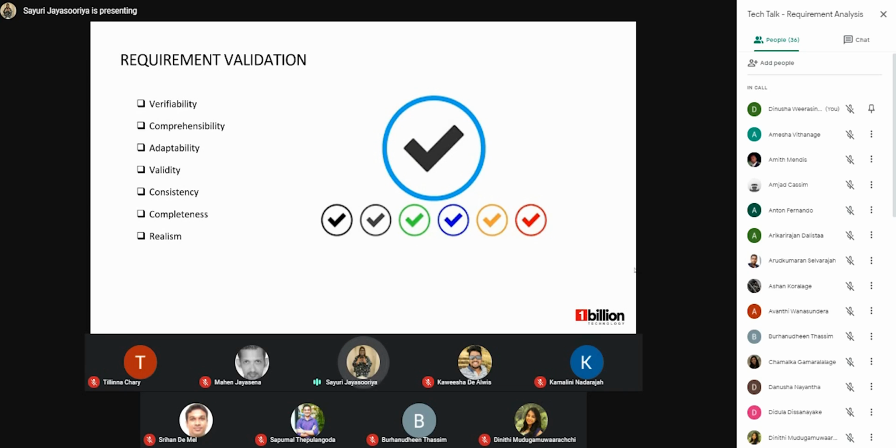Validity is that we should make sure that the objectives of the requirement align with the objectives of the project and objectives of the organization as well. Consistency, we talked about it, that everything has to be consistent. It should not contradict with each other. Completeness, again, we talked about it, that everything has to be complete. But in here, we always talk about the completeness of the overall requirement analysis, like have we gathered all the requirements that we need. Realism is that all the requirements can be achieved by given resources, because we need to make sure that our resources are available as well.